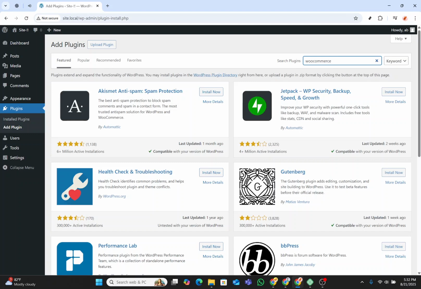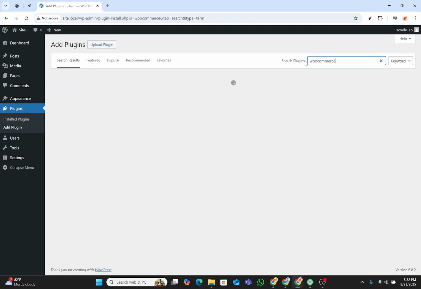In the top right corner of the Add Plugins page, you will find a search box. Click inside this box and type in WooCommerce. Once you hit Enter, you should see the WooCommerce plugin right at the top of the search results. It's usually the most popular choice due to its reliability and the vast range of features it offers.